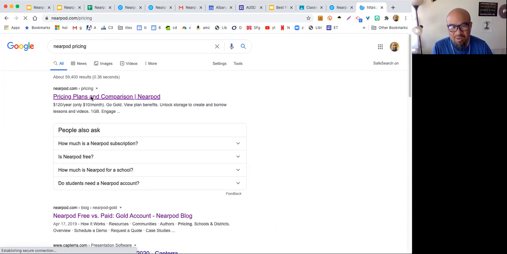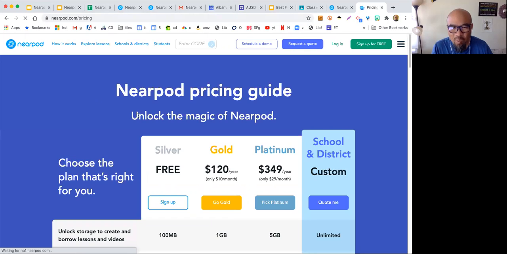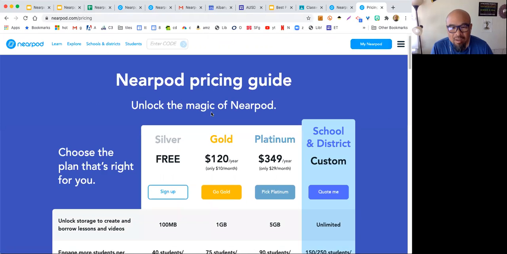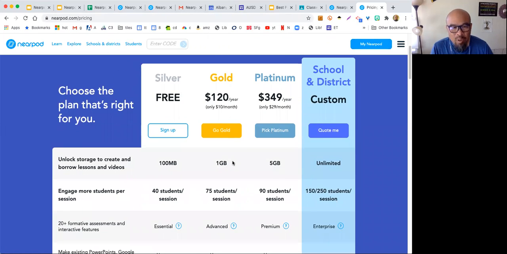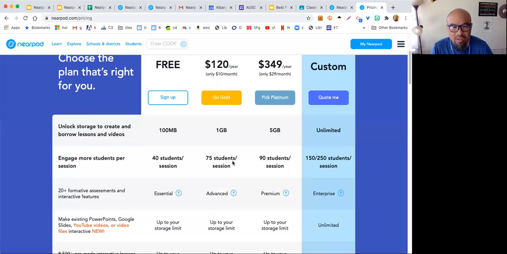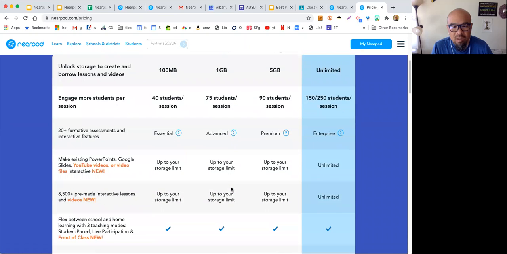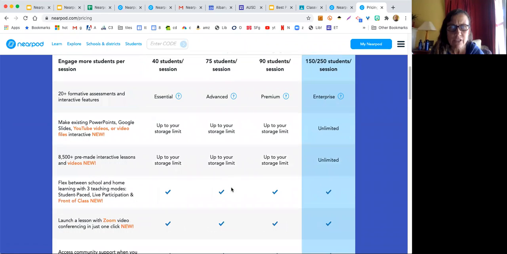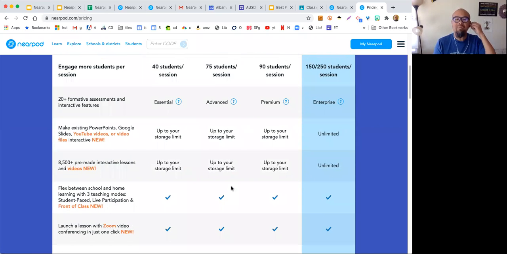Though there's different tiers. There's like platinum and gold. Gold, you get up to 1 gigabyte of storage. 75 students per session. Per session. So you can have multiple live sessions or multiple student-paced sessions at once.